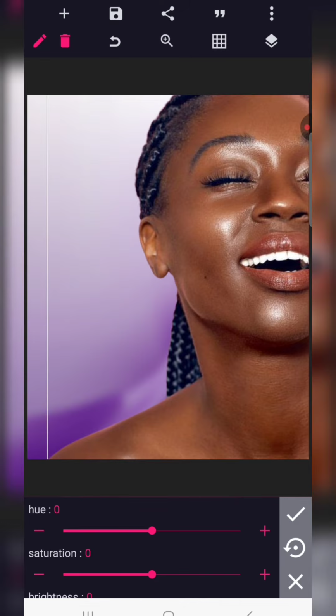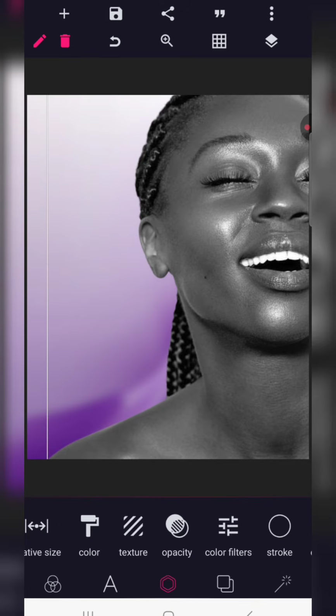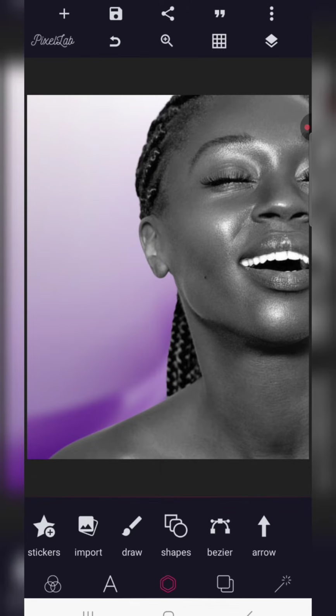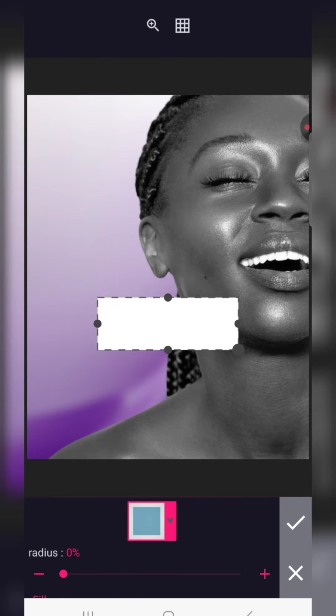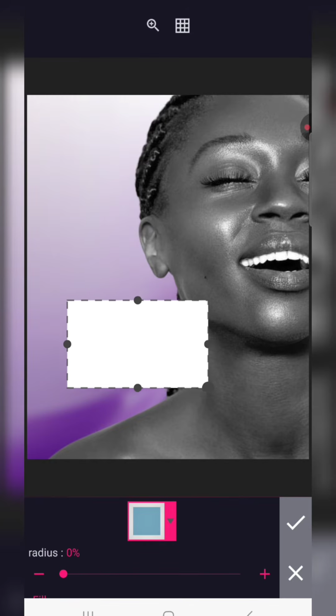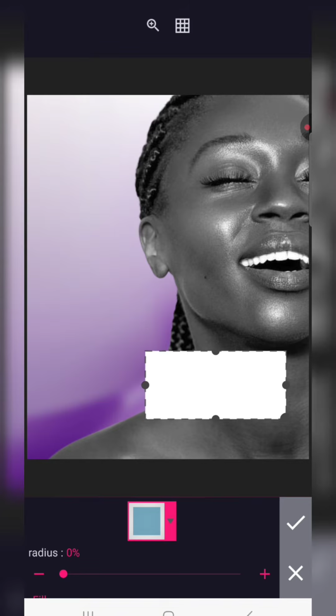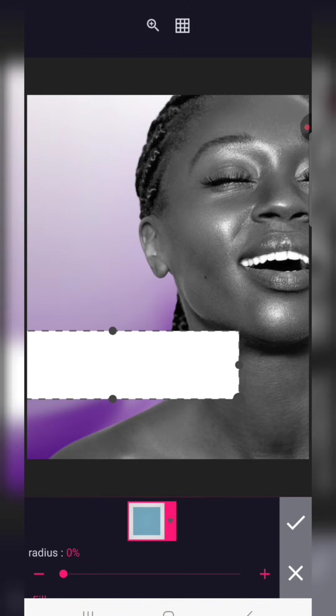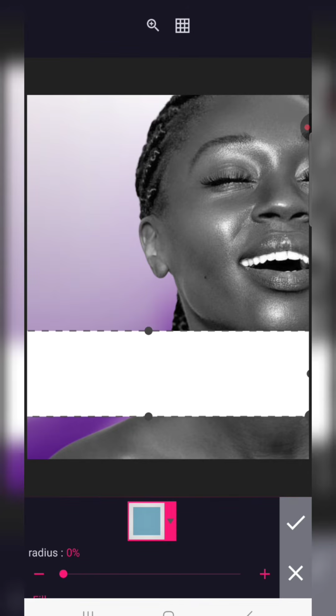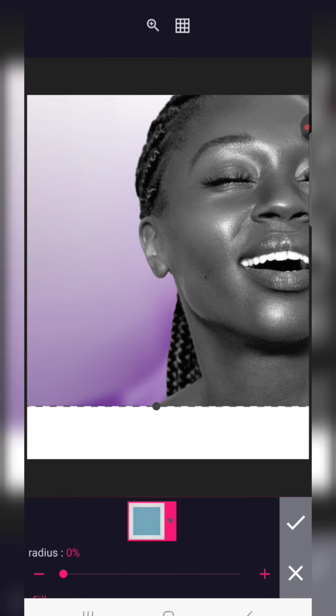So go to your color filters, reduce the saturation. Let's make it a black and white image. Then click OK and lock this up. So after doing this, the next thing we're going to do is to go to shapes. Select a simple rectangular shape like so. All right, like this, and drag it down here, position it this way.